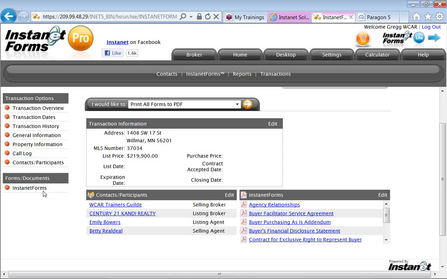So that's the overview. The other thing I want to speak to on this overview, it's an essential part of Transaction Desk. And as we go through not only this session but the following sessions, and as we introduce this to agents, this is the overriding theme: I would like to. It is a consistent phrase that you'll see throughout the pages of InstanetForms and Transaction Desk. And every time you see that phrase, I would like to, it's going to be associated with these drop-down triangles. You're going to have choices.